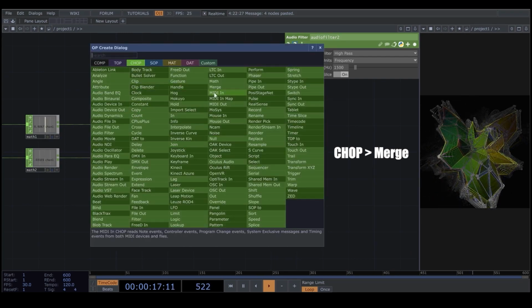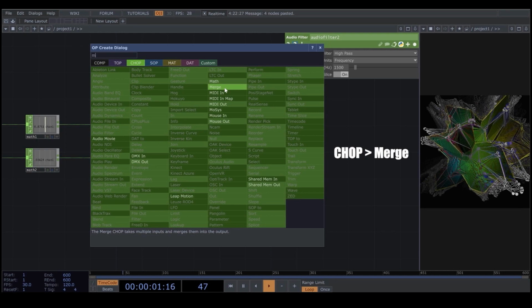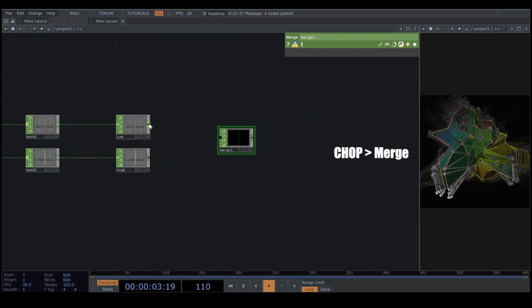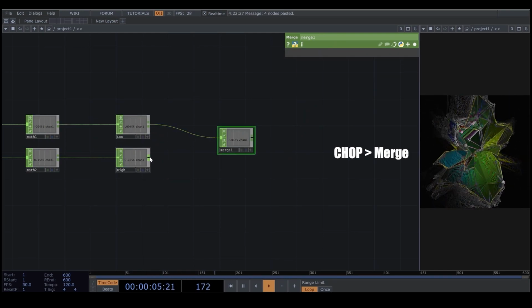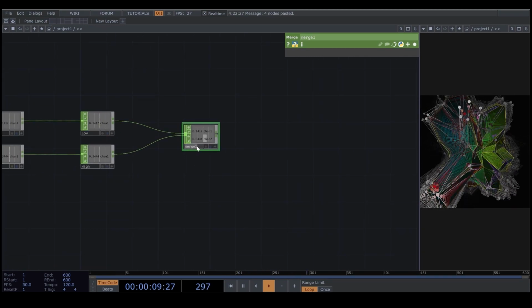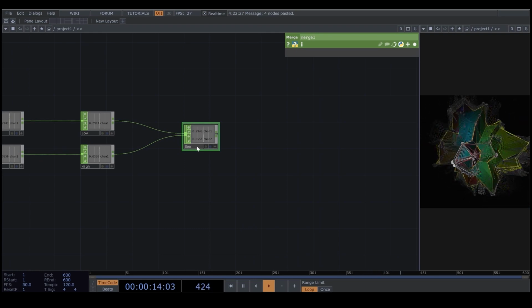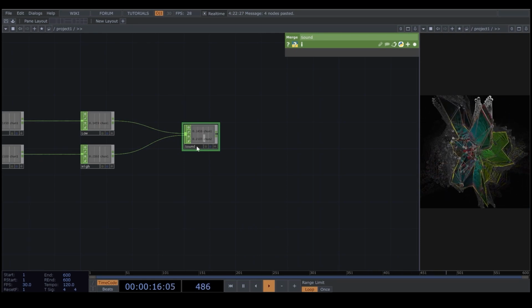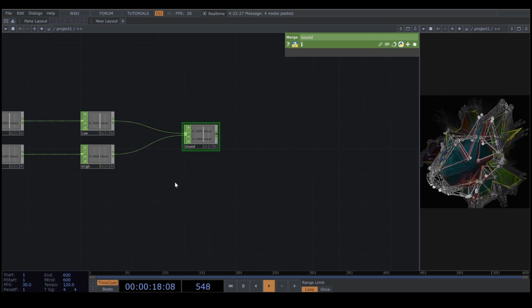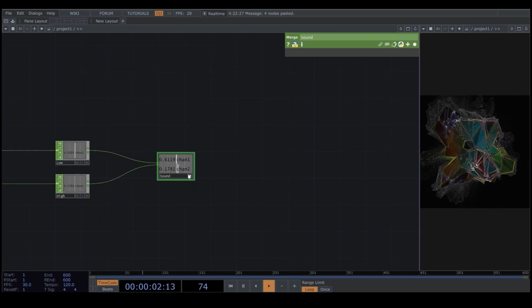Now I go to CHOP and I add a merge. I merge my two channels. I rename it to sound. To have access to your channels, to be able to use them, you can click on this star.